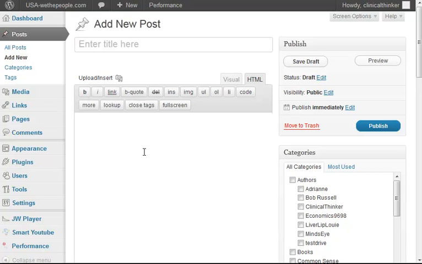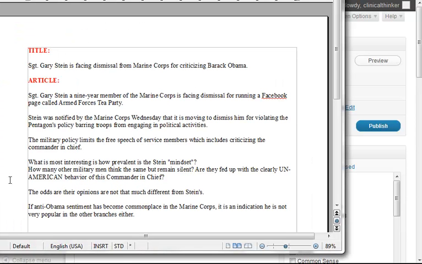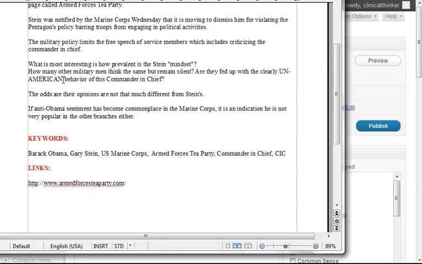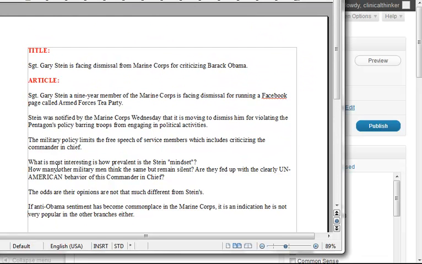Now, before I make a new WordPress article, I put everything on a document. This happens to be an OpenOffice document. I have the title, I have the article, I have the keywords, and I have any links that I am going to put in the article. So all of my information is here.